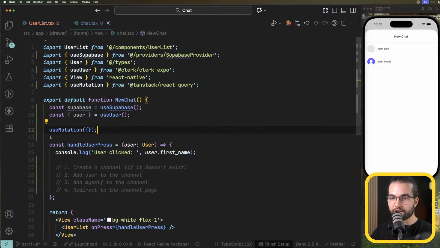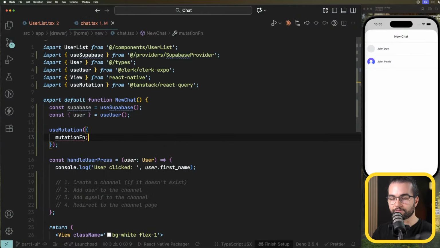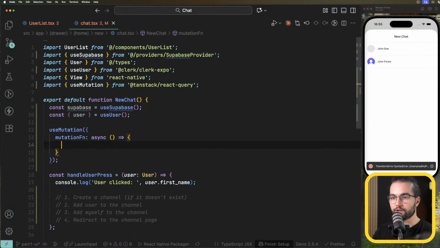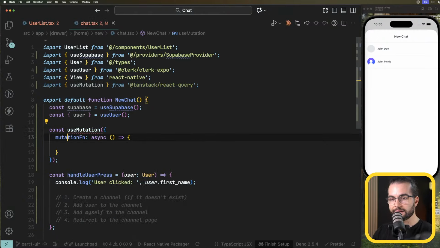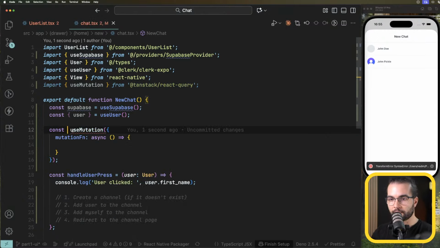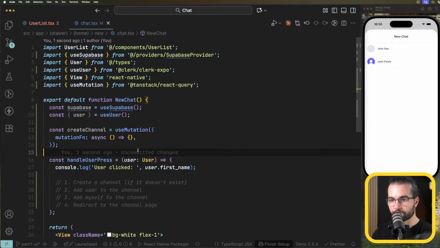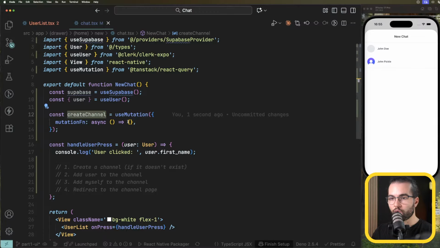By use mutation is going to have a mutation function. It's not going to have a key, but a function here, async. So what should happen? This is const create channel mutation. Well, we're going to define what happens here.